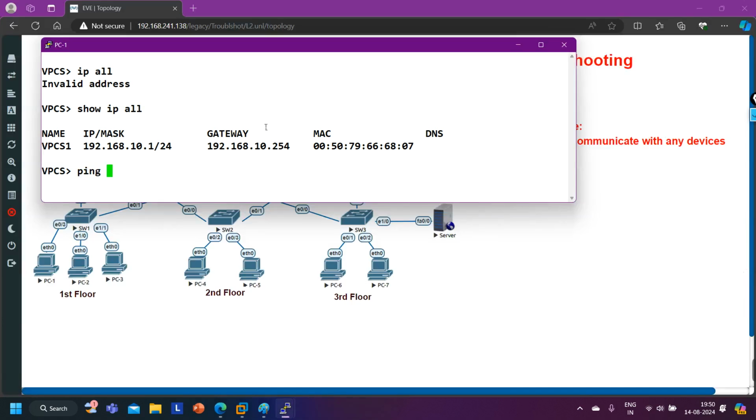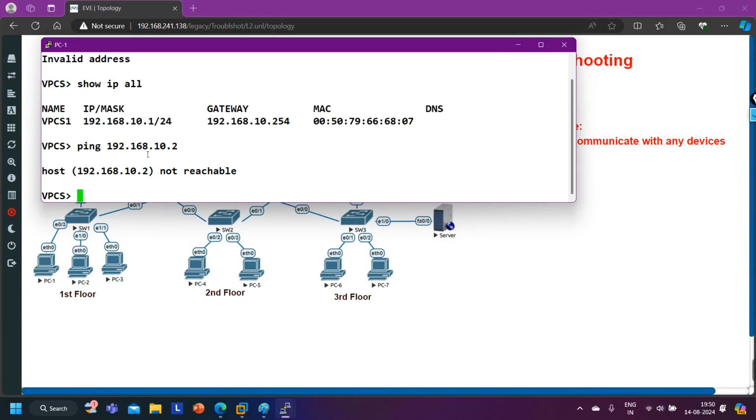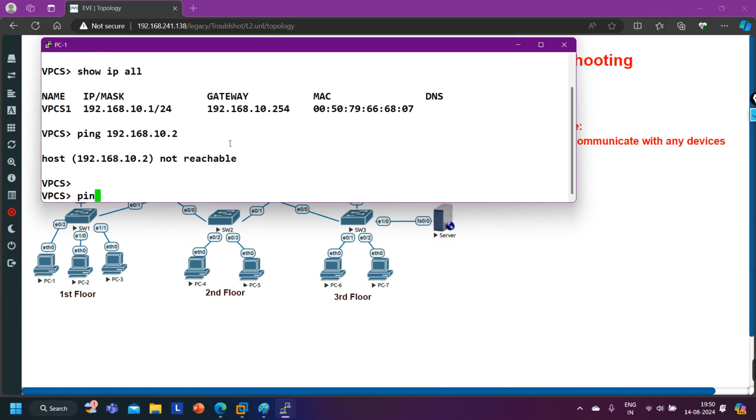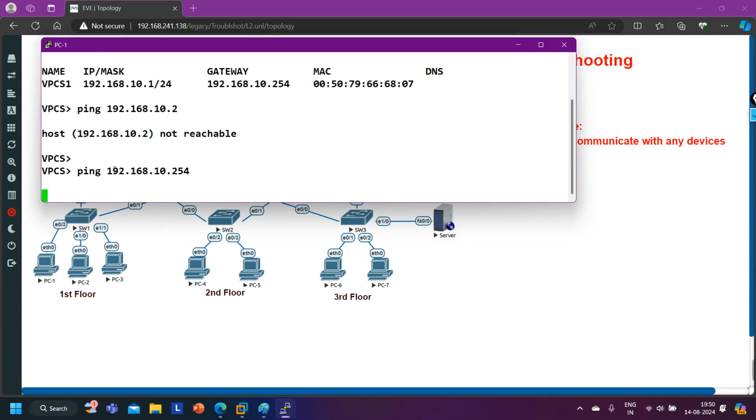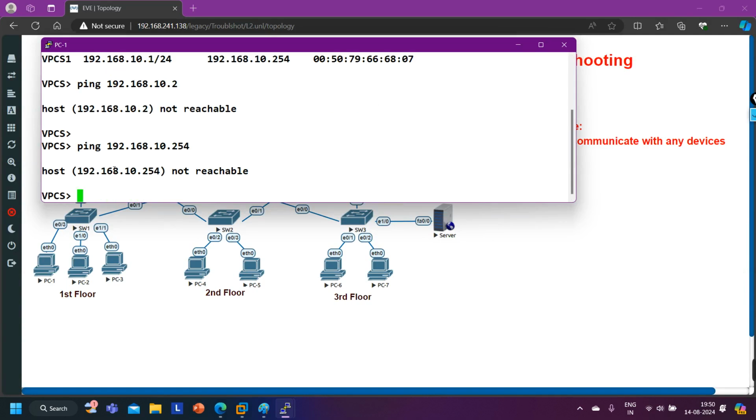Let me ping 192.168.10.2, and you can see, guys, I am not able to ping, right? Definitely there is some issue. Let me try to ping the gateway IP address, which is 192.168.10.254, and you can see I am not able to ping the gateway as well, right?